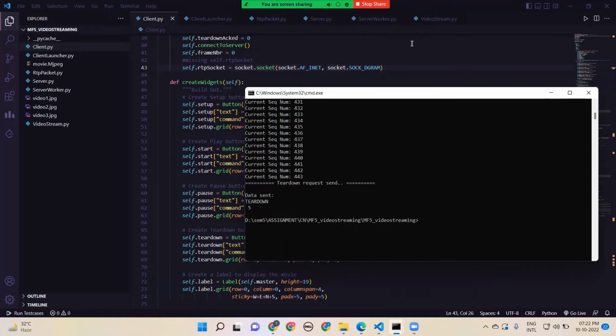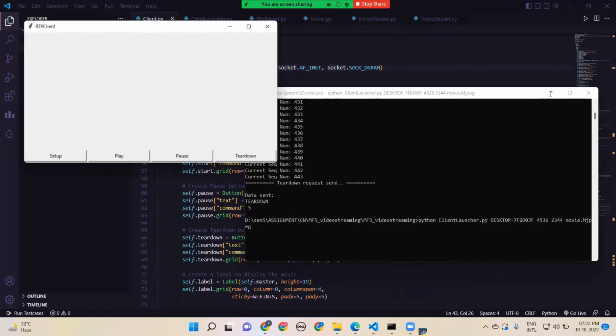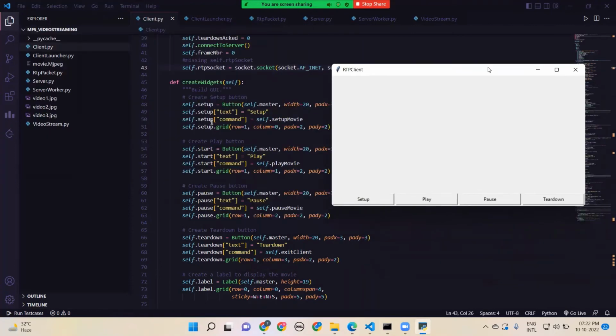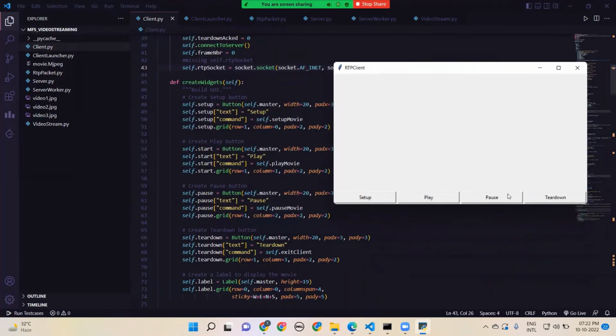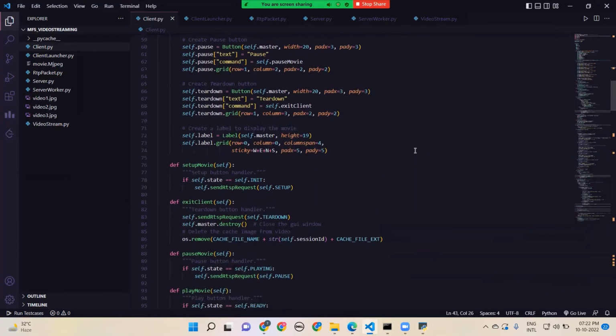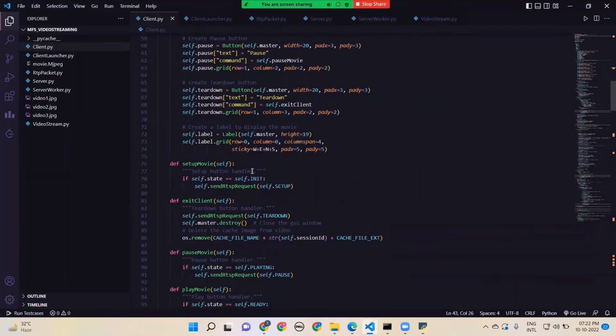For this window, this is the code, and we have implemented the setup, play, pause, and teardown buttons here. Then there is the setup movie function. When we click on the setup button, this function is called, and it checks if the state is initialized. Then we call the send RTSP request function.